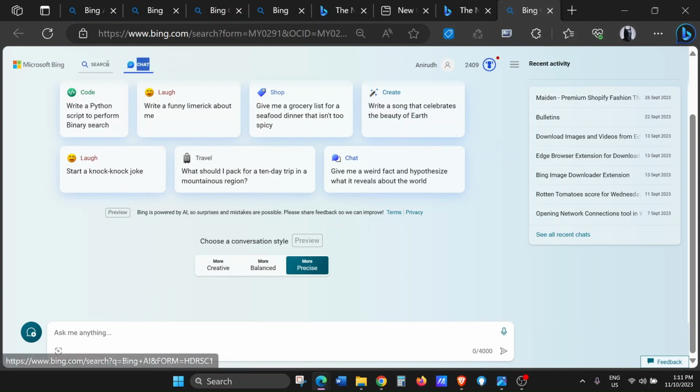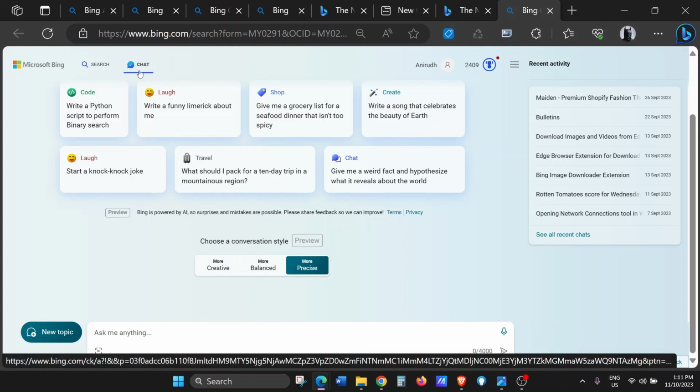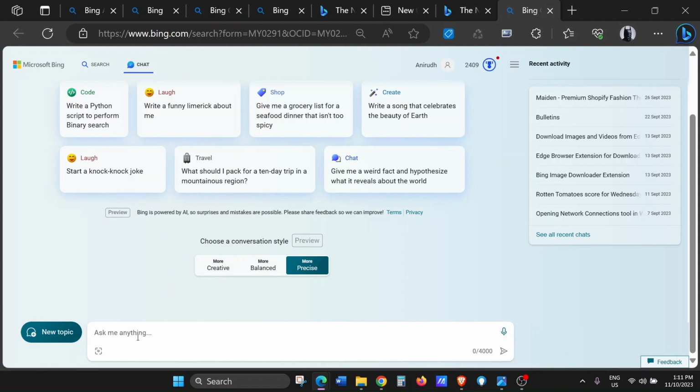Very important, on the top you will see two options. It gives the traditional search option, yeah, which is what we guys have been using for so many years, and then it gives the chat option. By default it is going to open the chat option. Go here and then type the same thing. Okay, I'm going to ask a new question.